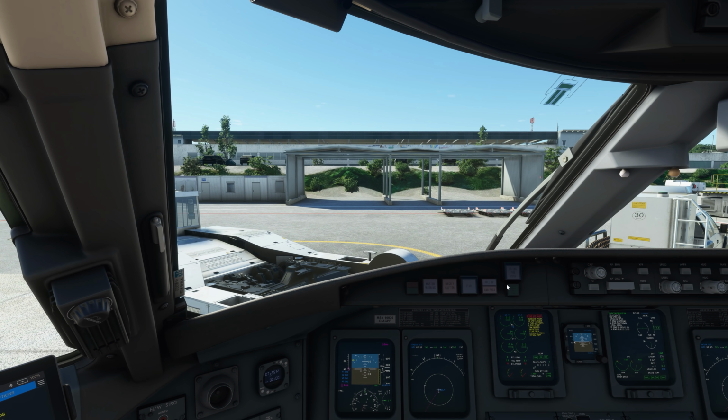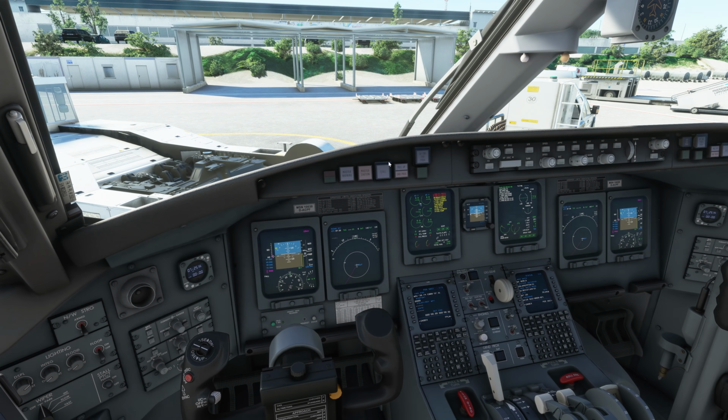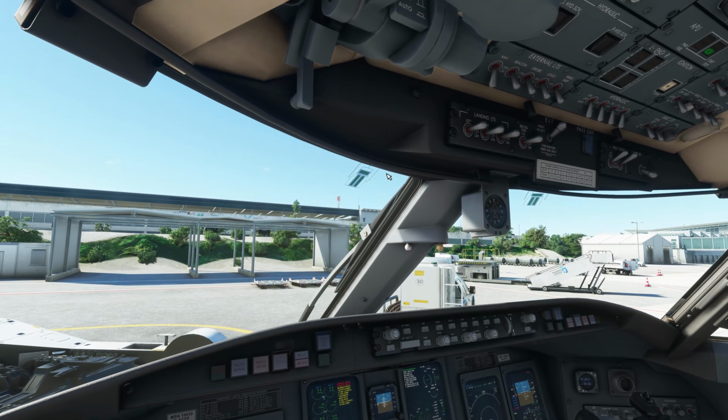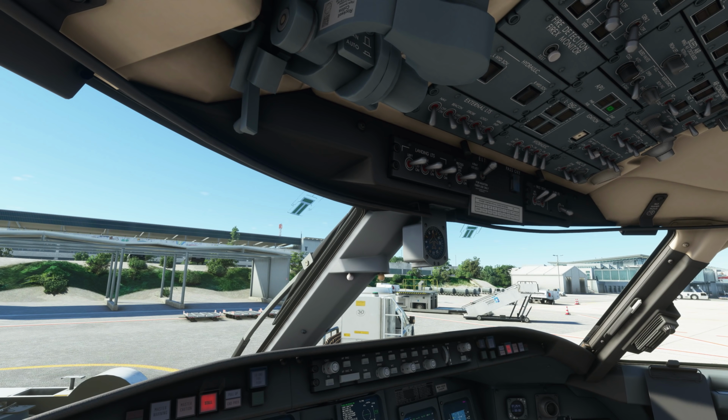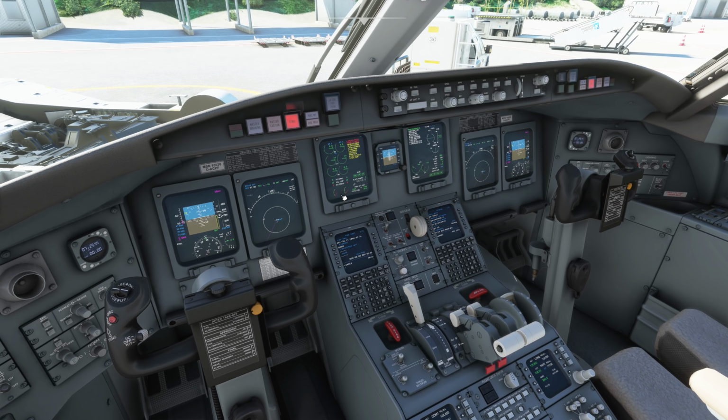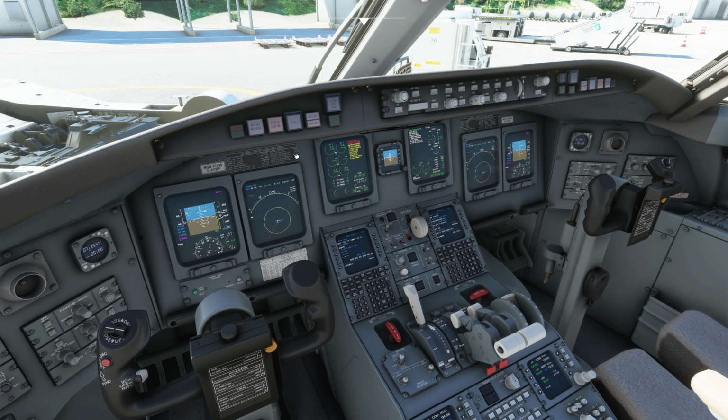Okay, let's continue to the glare shield. We check if all lights are out here, and we want to do a stall test. We'll flip the cover here and push the stall test. You will now see the stick shaker and stick pusher. You will hear the motor of the stick pusher and shaker. We check that we have the ignition light on. We can also see that on the display here, and this means a successful test.